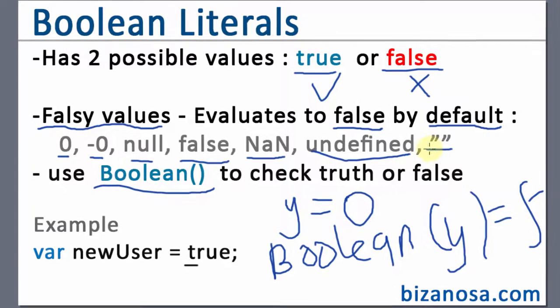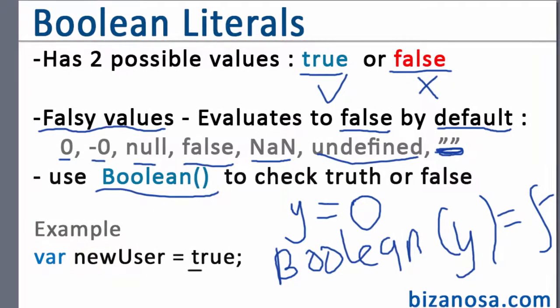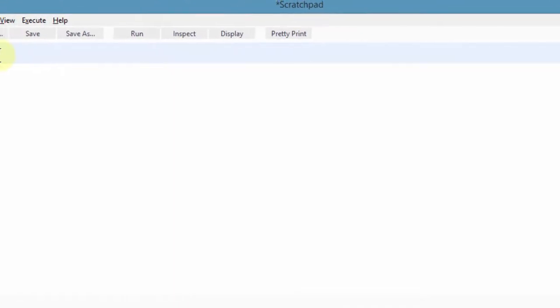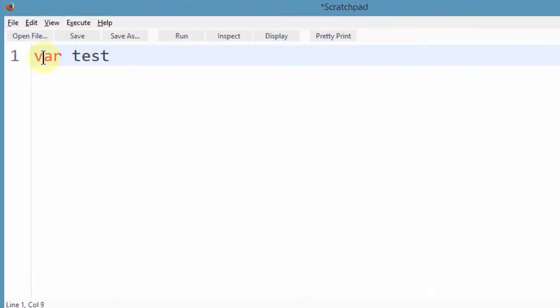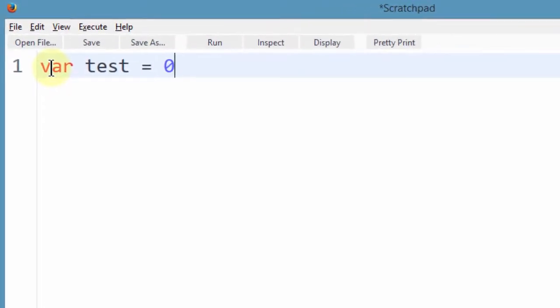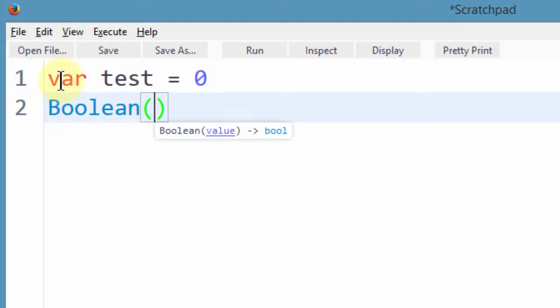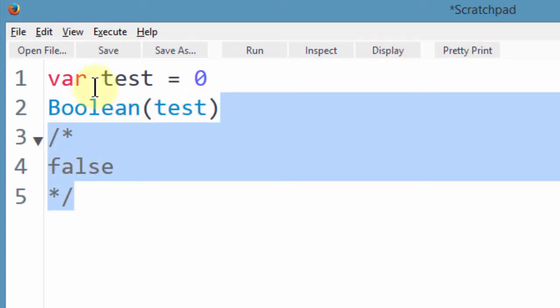And note that here we also have the empty string. So if I come to Scratchpad, and you can open Scratchpad by Shift F4 on Firefox, let me declare a variable called test, and I'll give this variable a value of 0. And I can use the Boolean function to check if this is true or false, right? So if I test this and I display, you'll see it tells us that the value is false. The Boolean value of this is false.